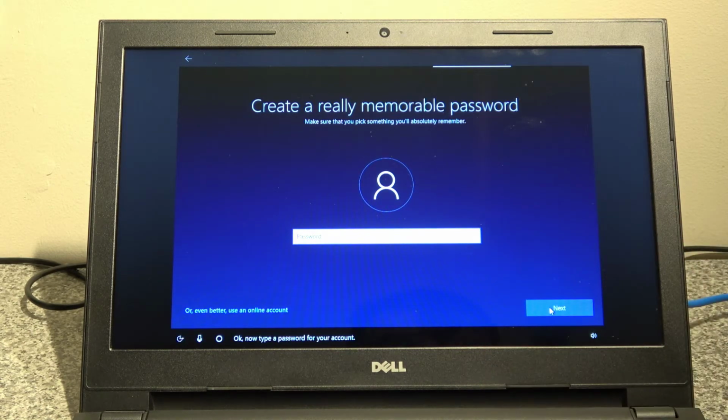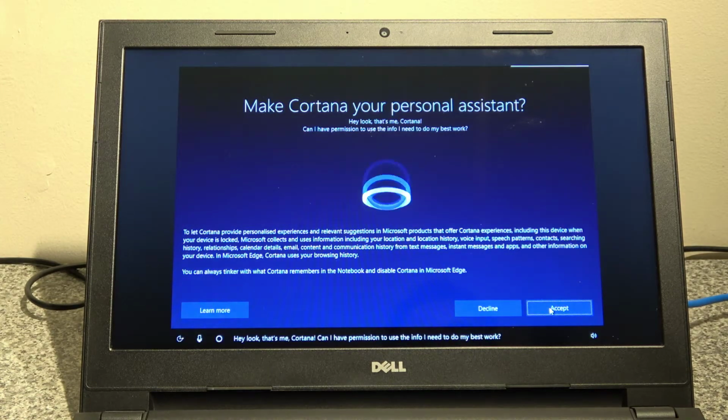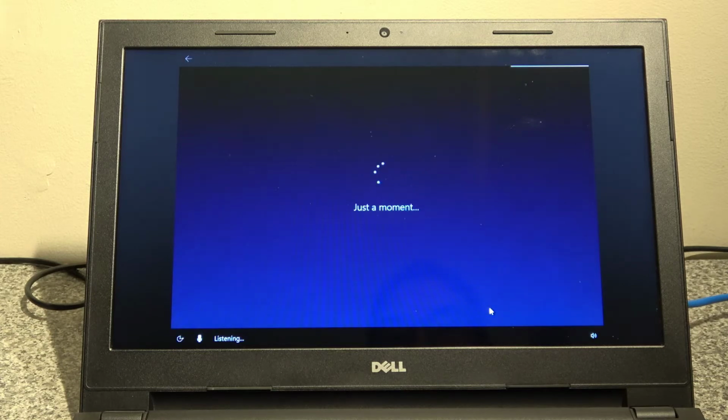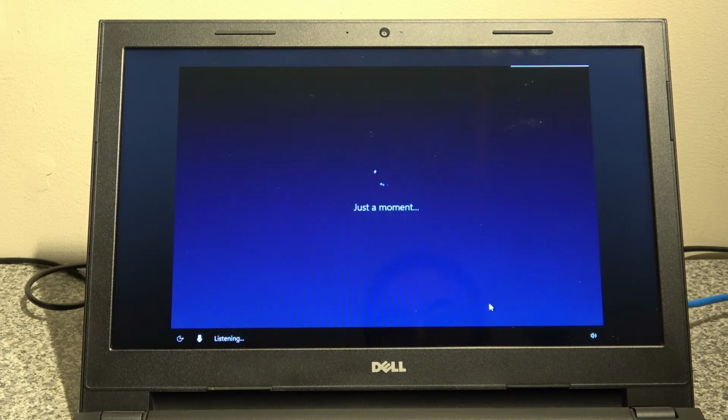Now, normally you would give it a password at this stage. It's important that you protect the security of your device. Because this is only a demo, I'm not going to create a password. So Windows will let you do that. Now the next thing that we want to do is, do you want to make Cortana your personal assistant? I don't, so I say decline. And I don't want to do more across devices with any activity history, so I am going to say no to that.